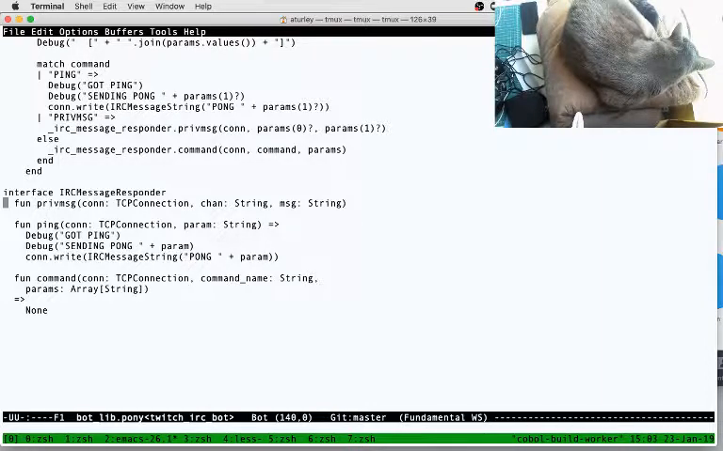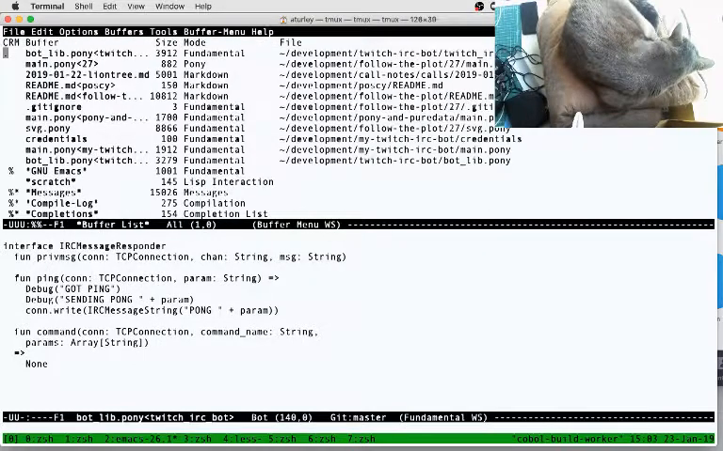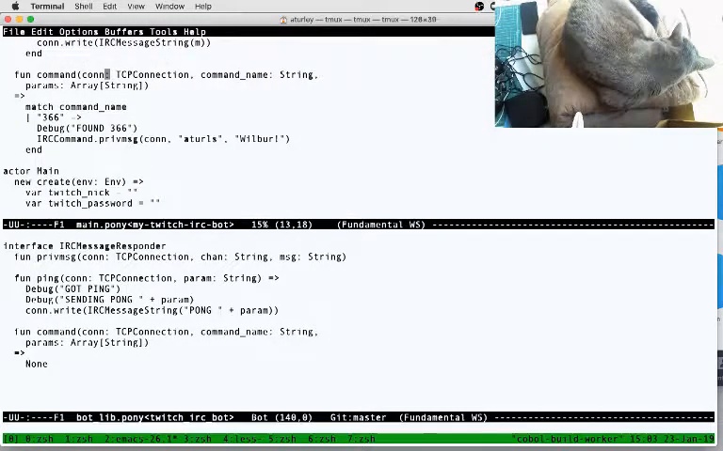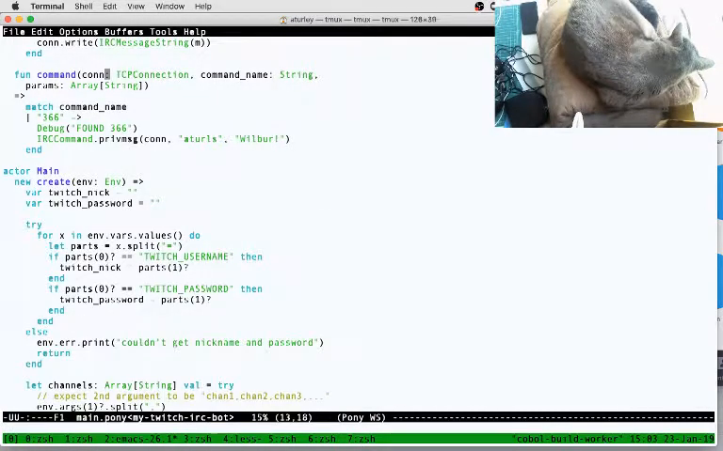And let's take a look at the bot itself. Finally got around to installing the PonyLang Emacs mode, so play around with that a little bit, see how it goes.